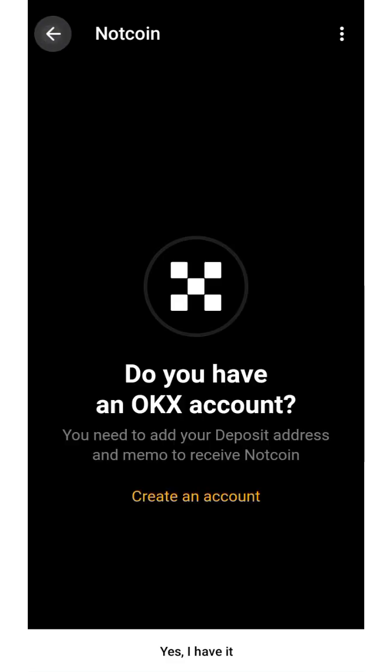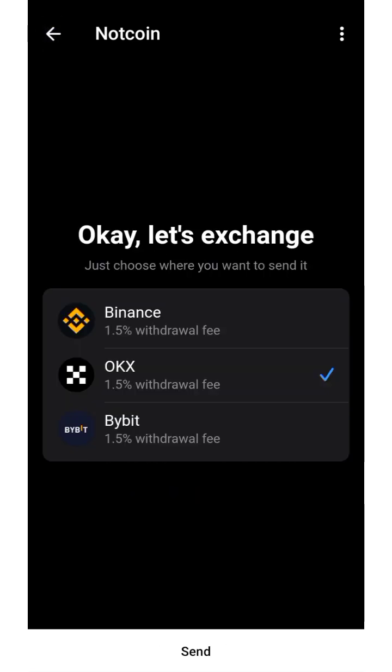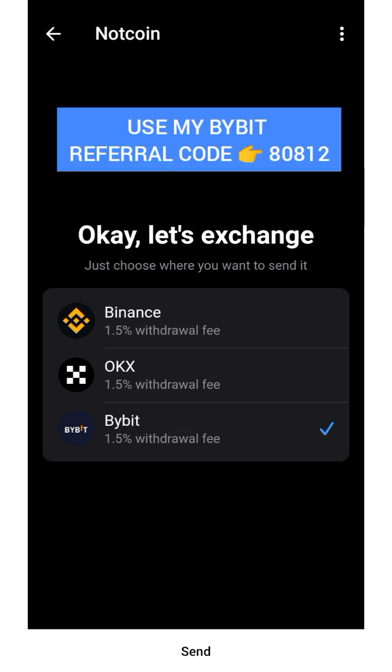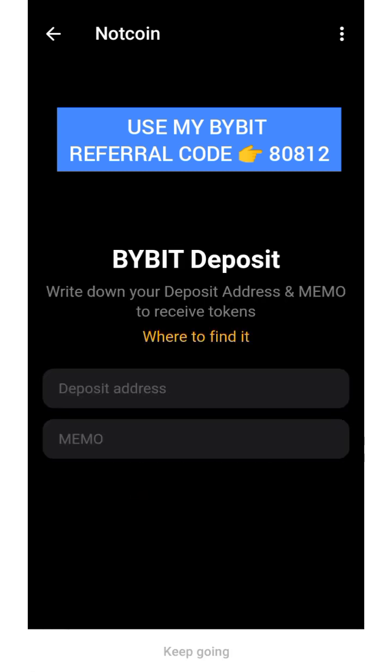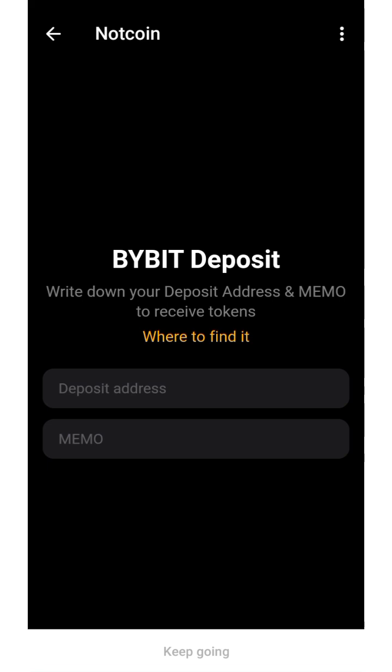All right, so now for those of you that want to use Bybit, okay, so Bybit is good if you are in Nigeria, because you can convert your Notcoin to USDT, then you can use P2P for those of you that want to convert it to Naira. So I recommend you use Bybit. Still the same fee, 1.5% withdrawal fee. You click on Bybit, you click on send, you click on I have it, then you click on deposit memo. So I'm going to use Bybit to show you guys what I'm trying to say. So I'm going to minimize and visit my Bybit account now.